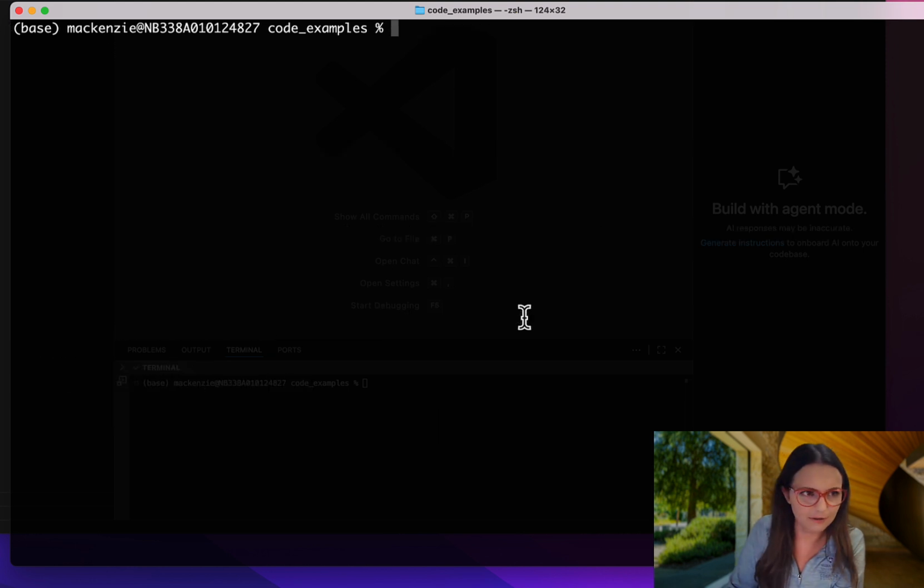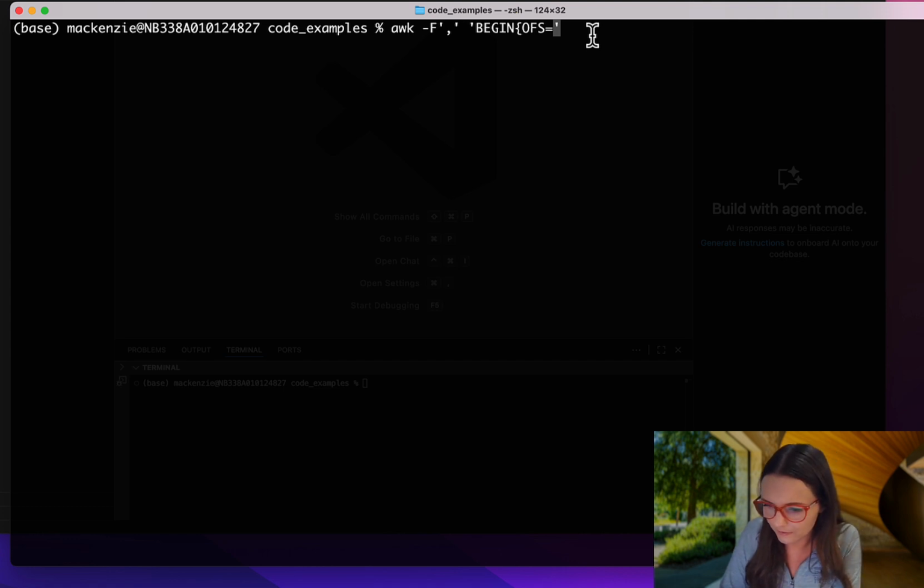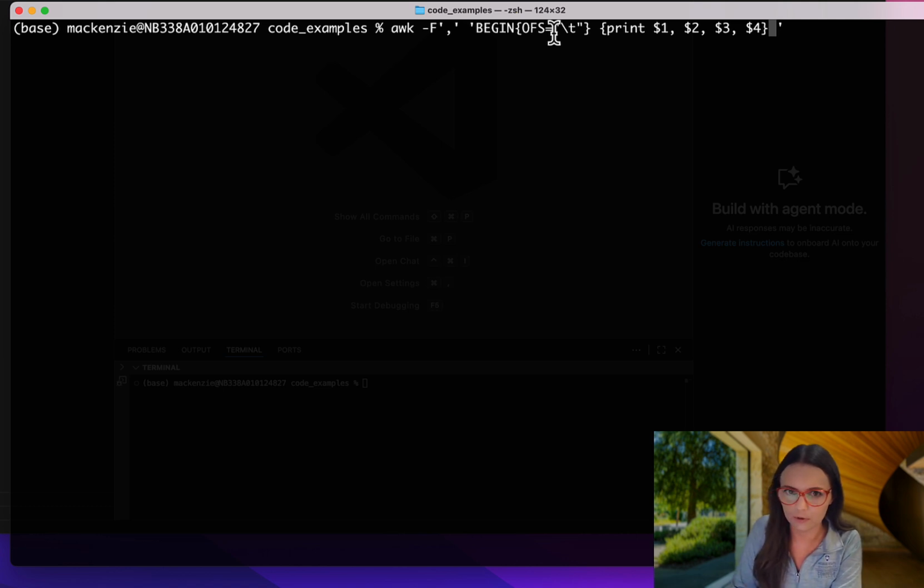Whoops, hit enter by accident. Let's go ahead and clear that and start over. So we have our program name, our delimiter, and now we're saying BEGIN, output field separator. We're specifying that we want a tab. Okay, so all this is saying is that we want to give ourselves a new delimiter. All right, so still in our program, we're going to choose to print all of our columns. So we're going to say column 1, comma, column 2, comma, column 3, comma, and column 4. And then don't forget to close off your program and choose your input file.